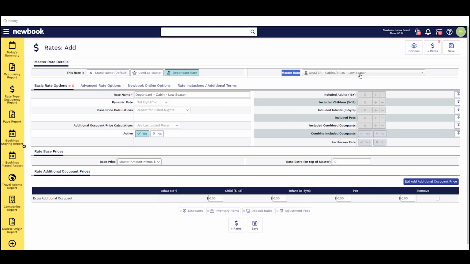Now, because we've specifically advised that it's a dependent rate, you'll notice that on the right-hand side of some of the settings within the rate, we have a downwards arrow. And if we hover over that, it currently advises that it's using the master rate settings. So this is indicating to you that whatever the master rate is set as, the dependent rate is following or connecting to.